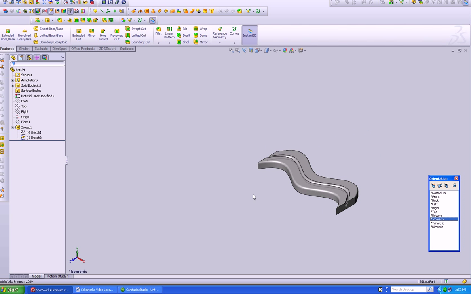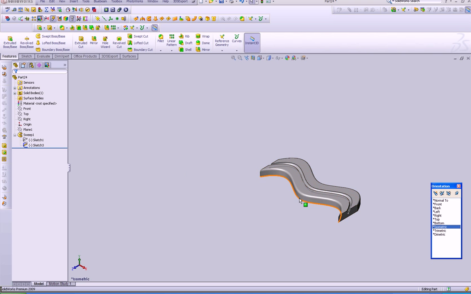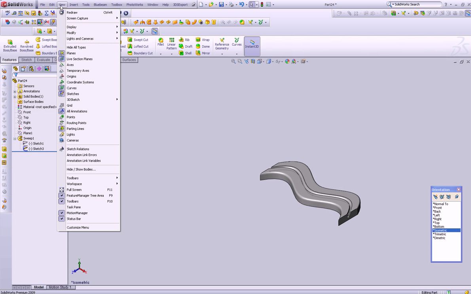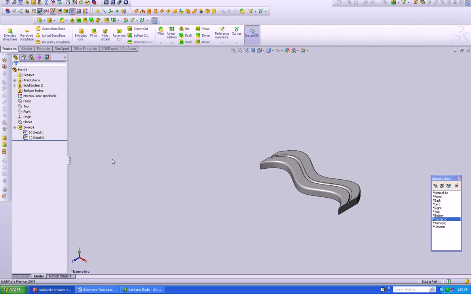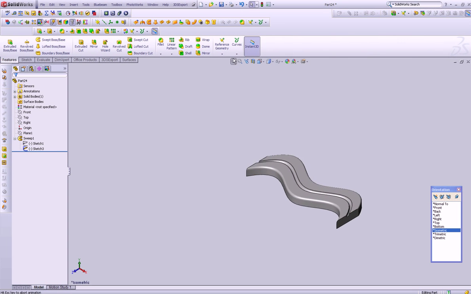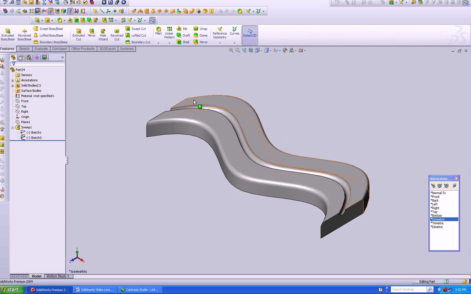We get out, we go back into the whole feature, and let's just go to view and hide. I like to hide the sketches when we're talking about stuff, because it just makes it easier to look at. So there you go.